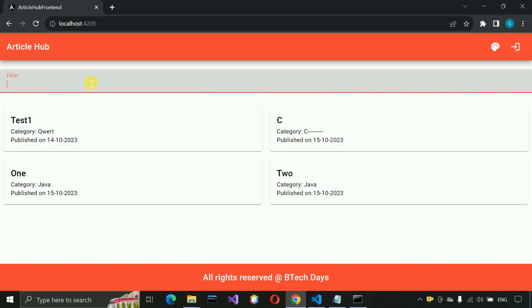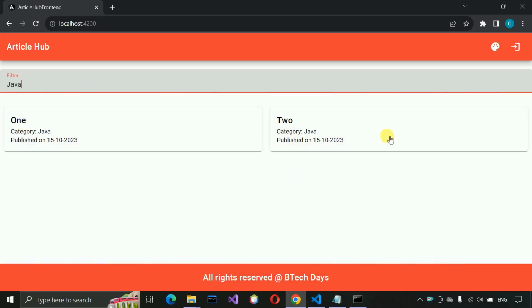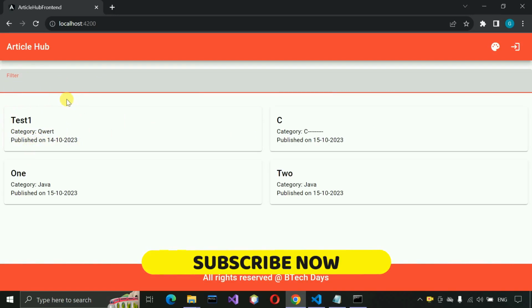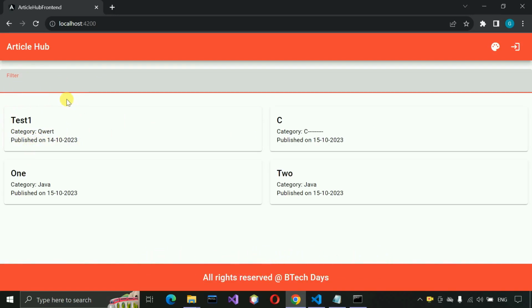Let me try to search with Java. You can see only two cards are visible. It's searching by category. If I change this one for one, you can see only one visible because it's searching by name currently. It means that the article home page is working as expected.